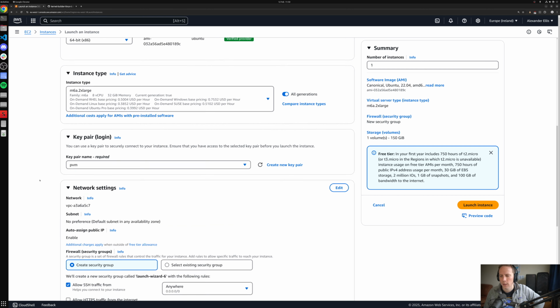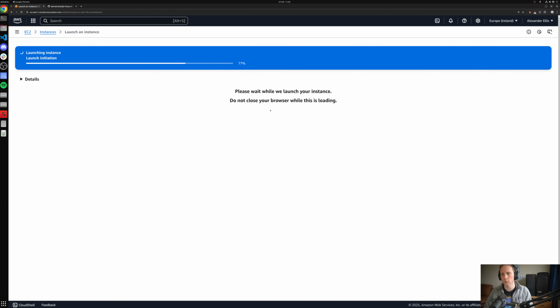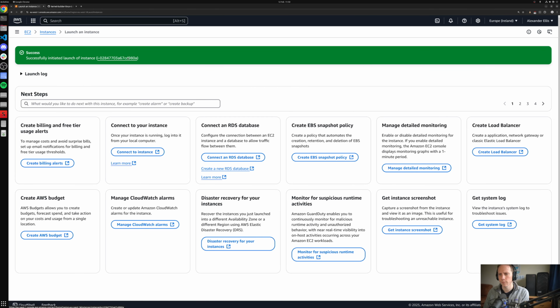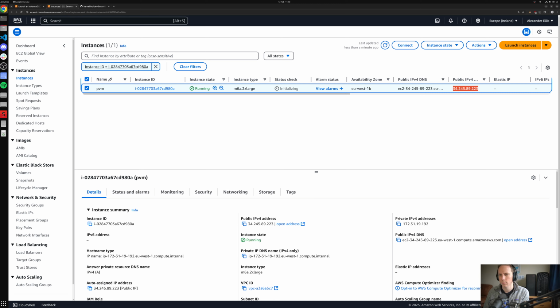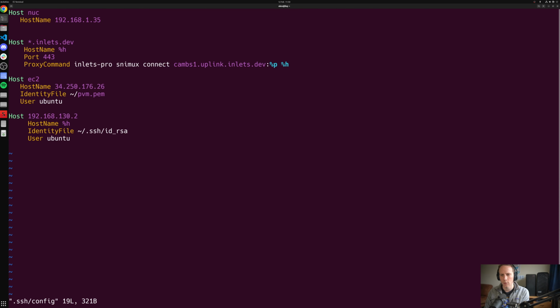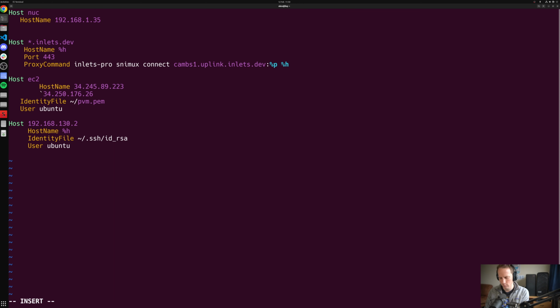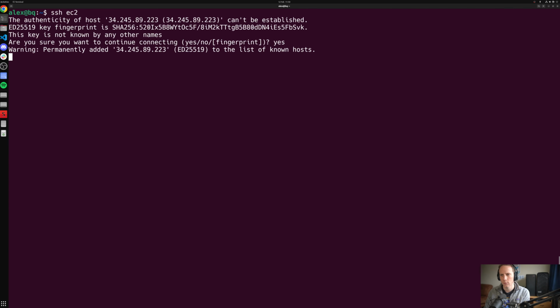So a lot more expensive. I'm gonna pick one of my keys. I only want SSH into here, and I want a pretty big root drive. So we'll get this launched. And then I just want to have a shortcut so I don't have to keep typing in the PEM file when we're using SSH. Okay.